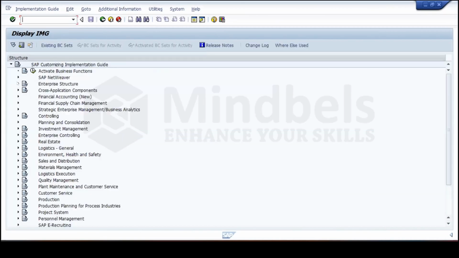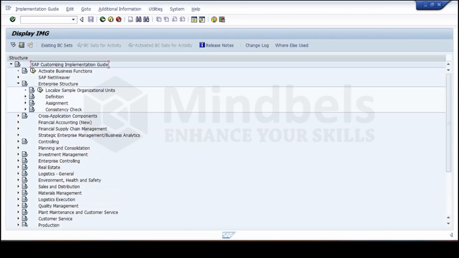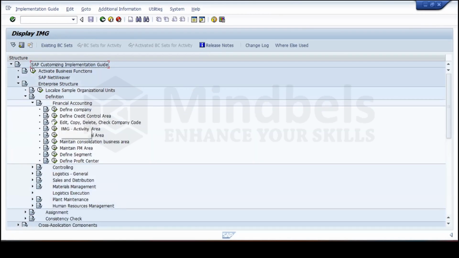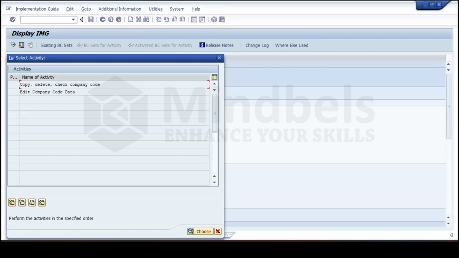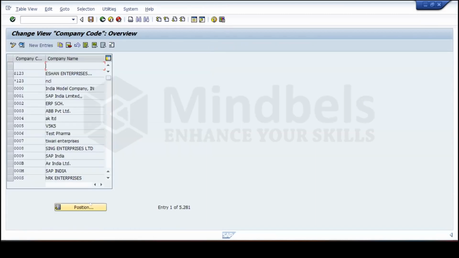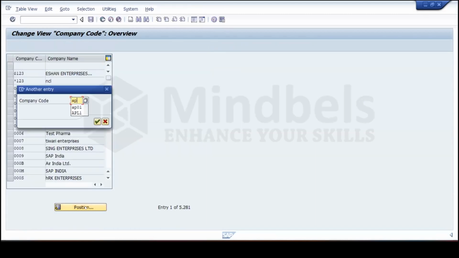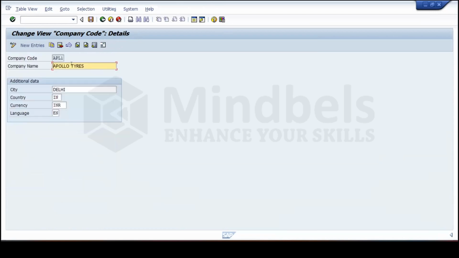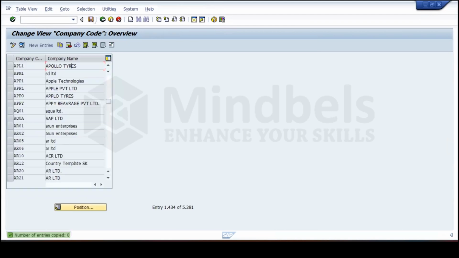So what did we do? We just created the company code here. We created a company, then we created a company code here, and we did all the settings manually. If you see APL1, you will find Apollo Tires and all the details I have given. Now it is here. So we go back.